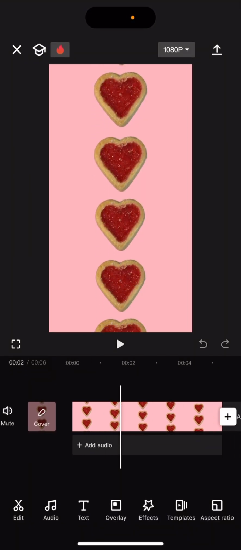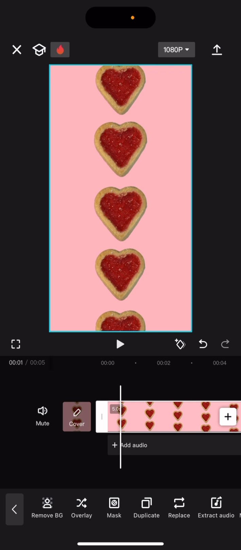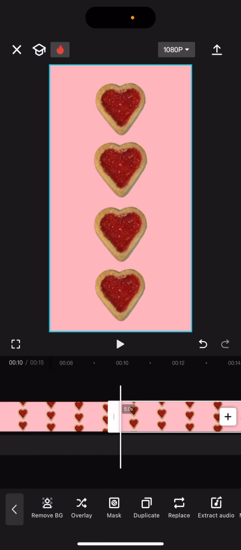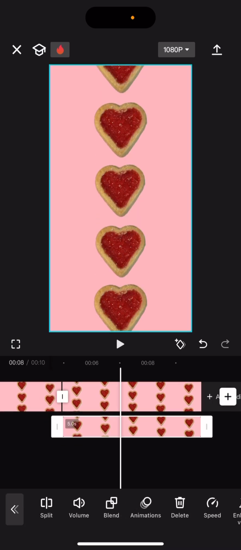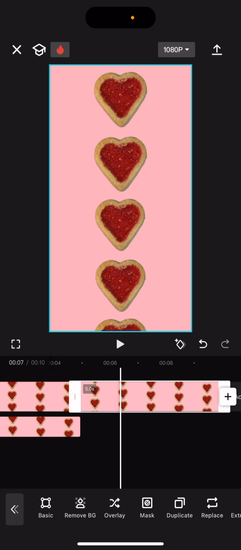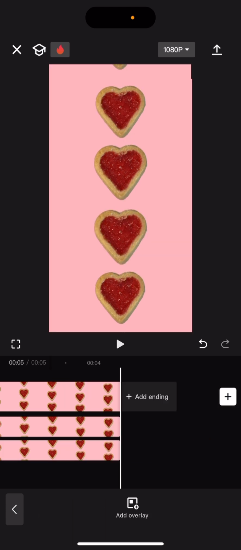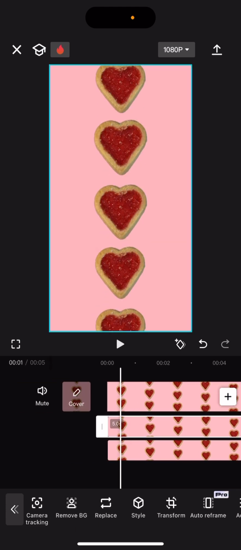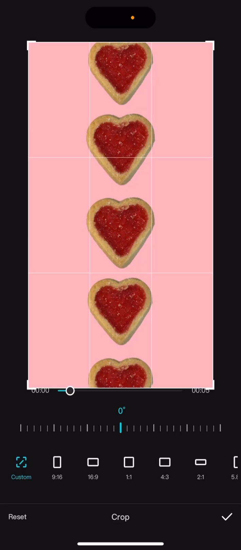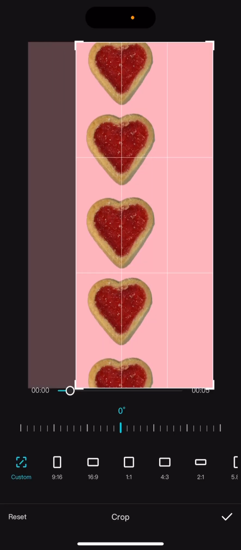Create a new project and add the just created video with animation to it. Make 2 duplicates and move them to the bottom layers. Select the second layer, choose the transform and crop tool. Crop this layer from both sides, leaving only the strip with hearts.